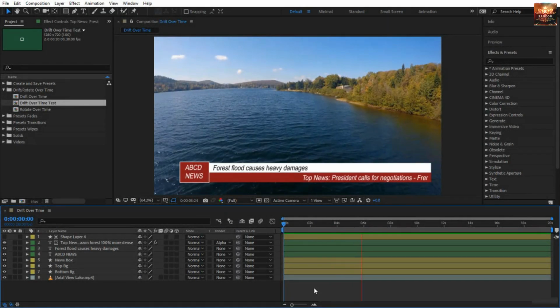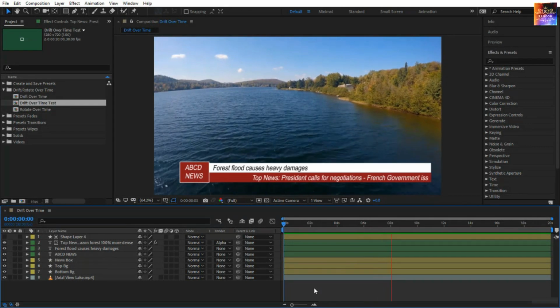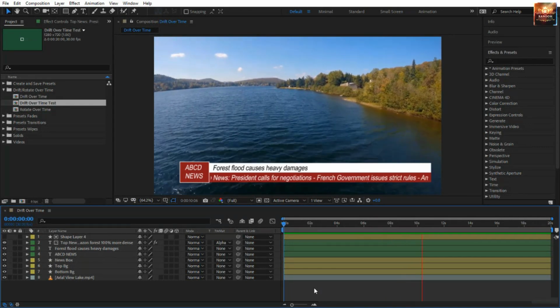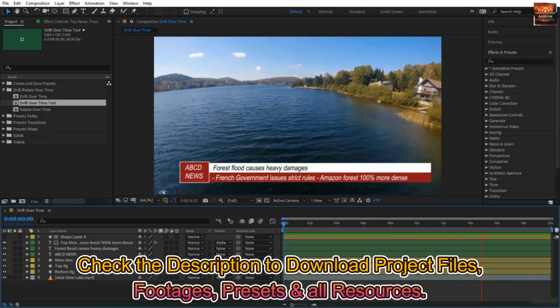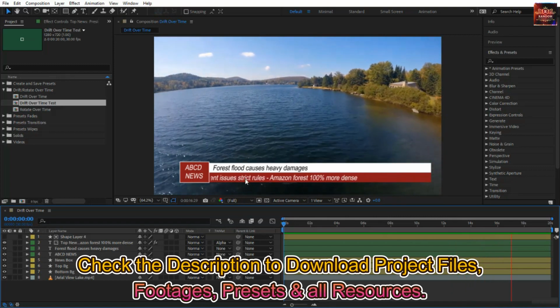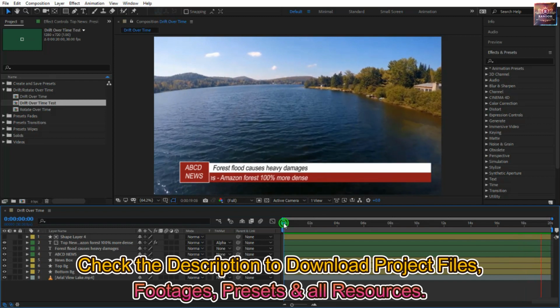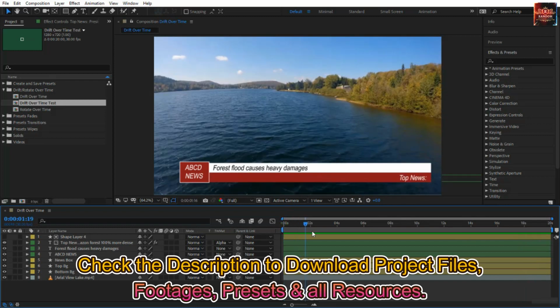As part of the useful and practical presets that you can use immediately without any keyframes, I'm going to show you the drift over time. And it's very interesting because you can create some kind of scrolling text here and many other things. So how does drift over time work?